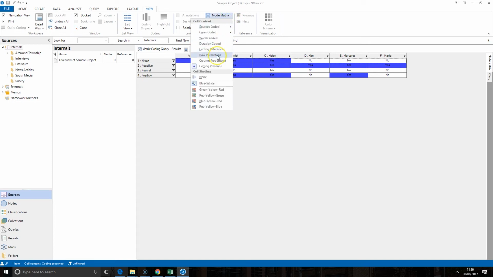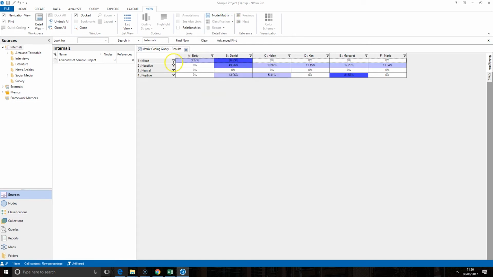If I go back up here, I can do it as a row percentage. So as a row percentage, it's what percentage by area coded falls in each of these. So I can see under mixed here, looking right across, you get the percentages, and of course as a row it's going to add up to 100%. So out of all of the mixed views, 96% of them came from Daniel, 3.17% came from Betty.